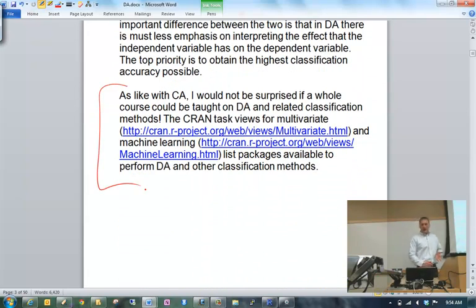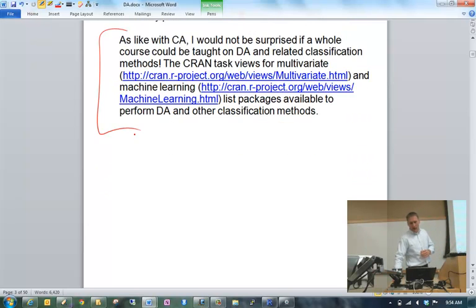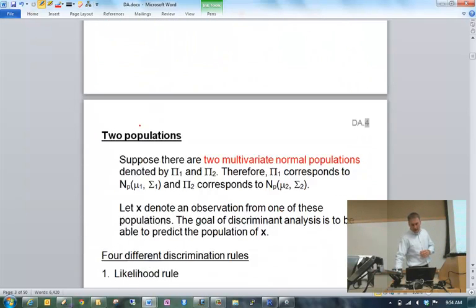This area of prediction for groups, prediction of populations, is huge. And again, one could teach a whole course on it. To give you an idea of just how big it is, take a look at the multivariate and the machine learning CRAN task views on the R website. You'll see all the packages that have been developed just so far to do this kind of stuff.